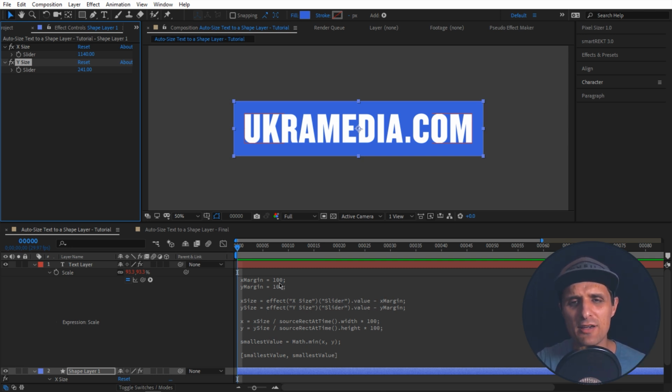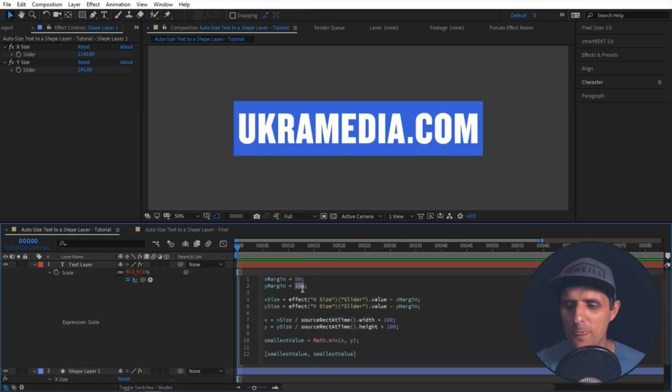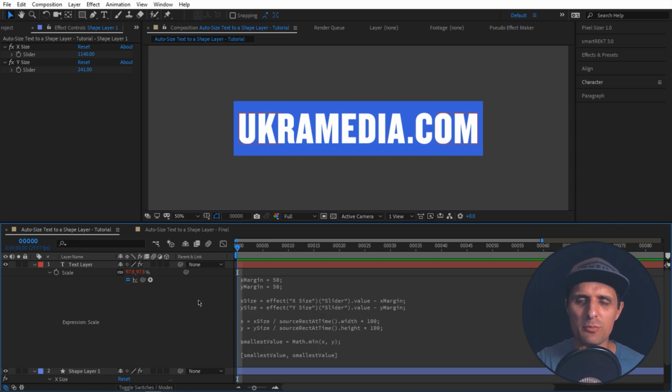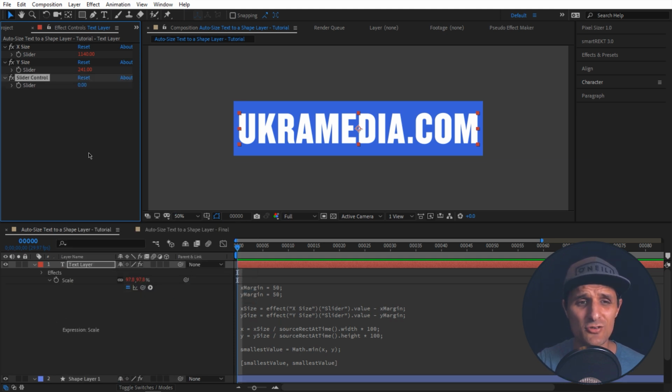What if instead of typing it in here, I want to be able to do it with a slider? So I don't want to constantly go to the code and adjust the margins. I mean, you can do it that way, but it's not very practical. So to do that, here's what we need to do. I'm going to create sliders again. Make sure you select this text, right click here in the effects control panel, expression controls, slider control, and we're going to change this one to X margin, duplicate this, and then enter again, Y margin. And then we're just going to point to them.